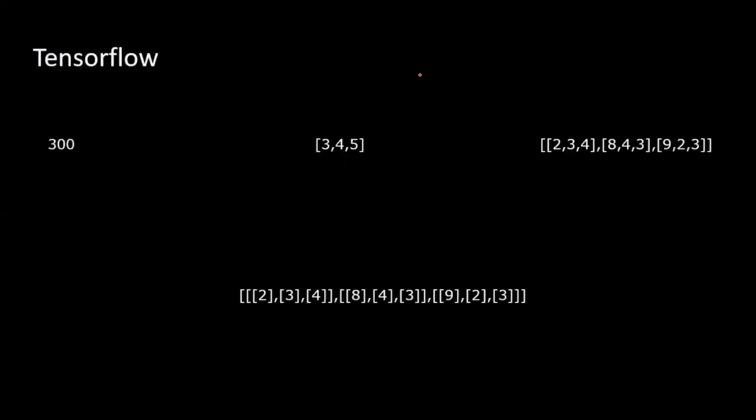Now I will proceed. What is TensorFlow? We are using TensorFlow, right? We did pip install tensorflow. So why did we do that? Why do we need TensorFlow? First, I will explain what TensorFlow is. What is a tensor?